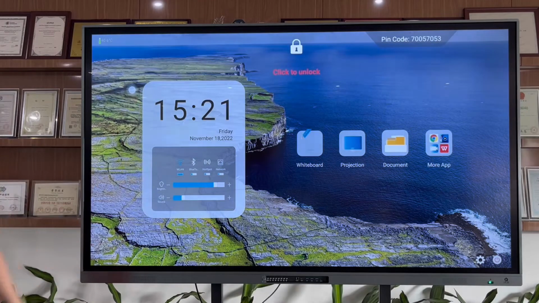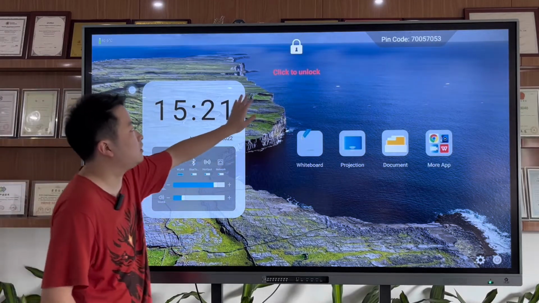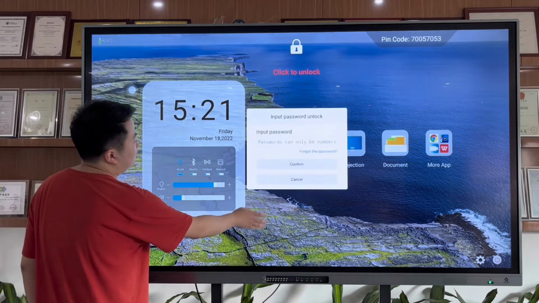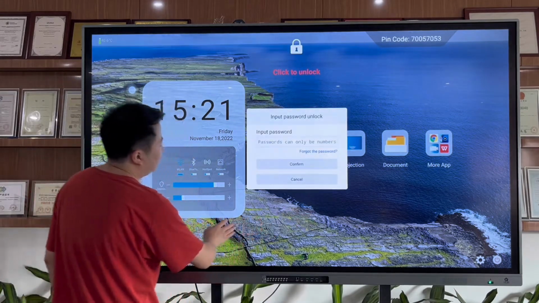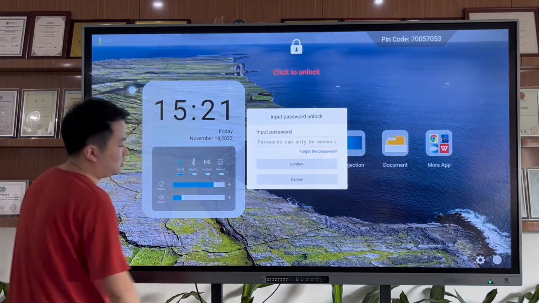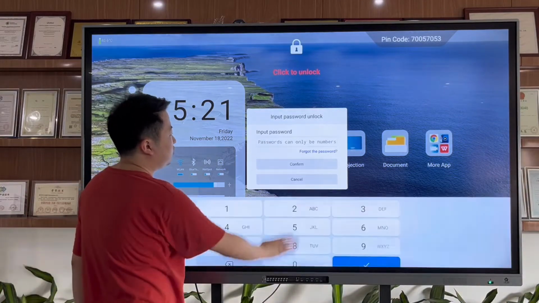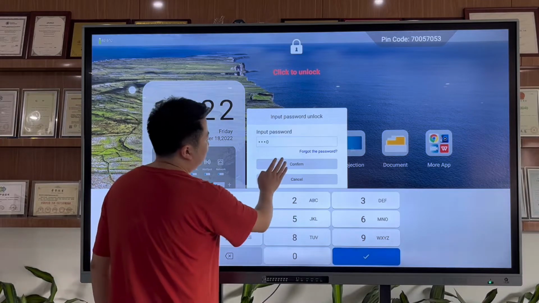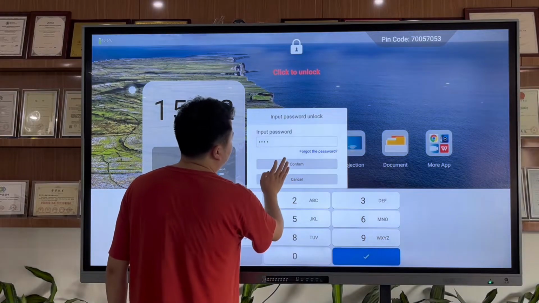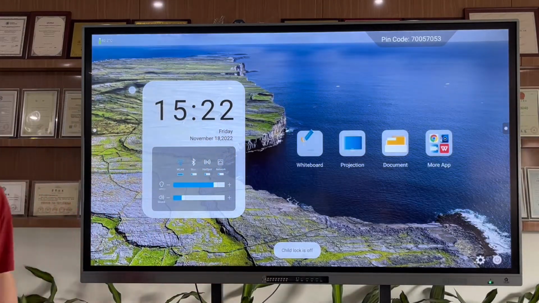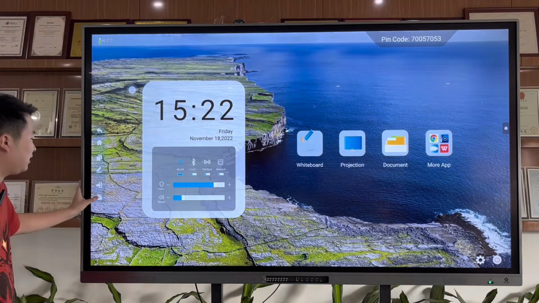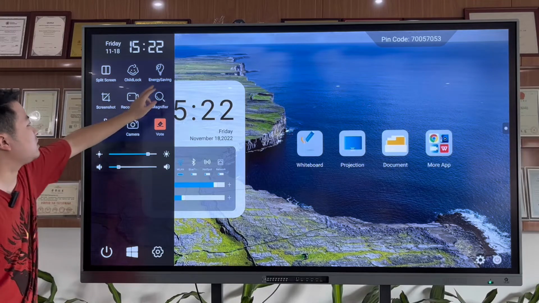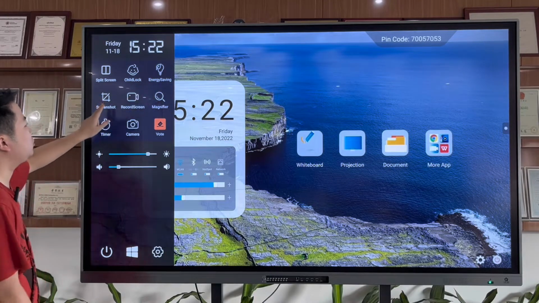This is our child lock, and you can see here the screen is locked. Maybe it's convenient for teachers when they go off from class, and they can lock the screen so the children don't play with the screen. So our initial password is 2589. Well, 2580, sorry. And we also have other different tools, for example, energy save, screenshot.